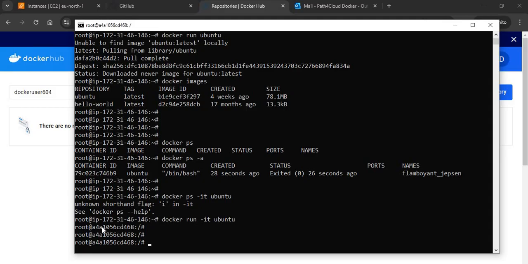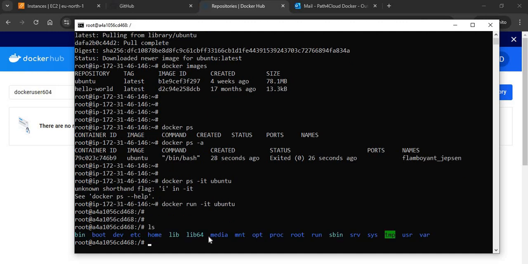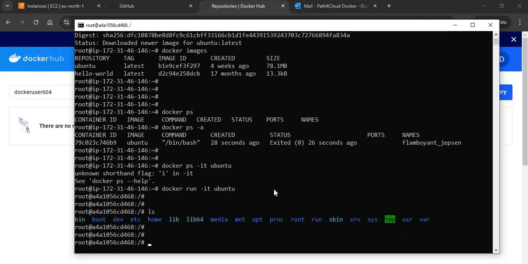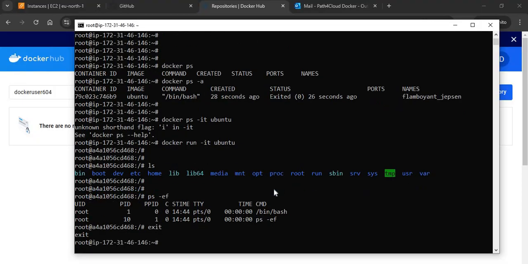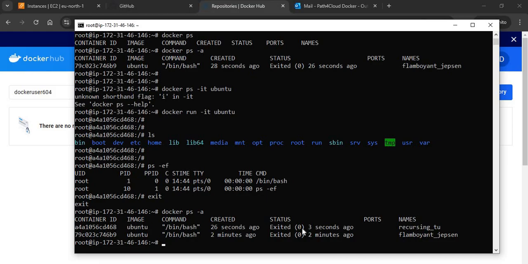You can see the prompt has been changed. Earlier it was the IP and now it is the container ID. And if you do ls, you are inside the container, right? And you can see there is a process running, bin bash, right? And if you hit the exit button, this process is going to stop again, right? You can see that two containers were created and both are stopped now.